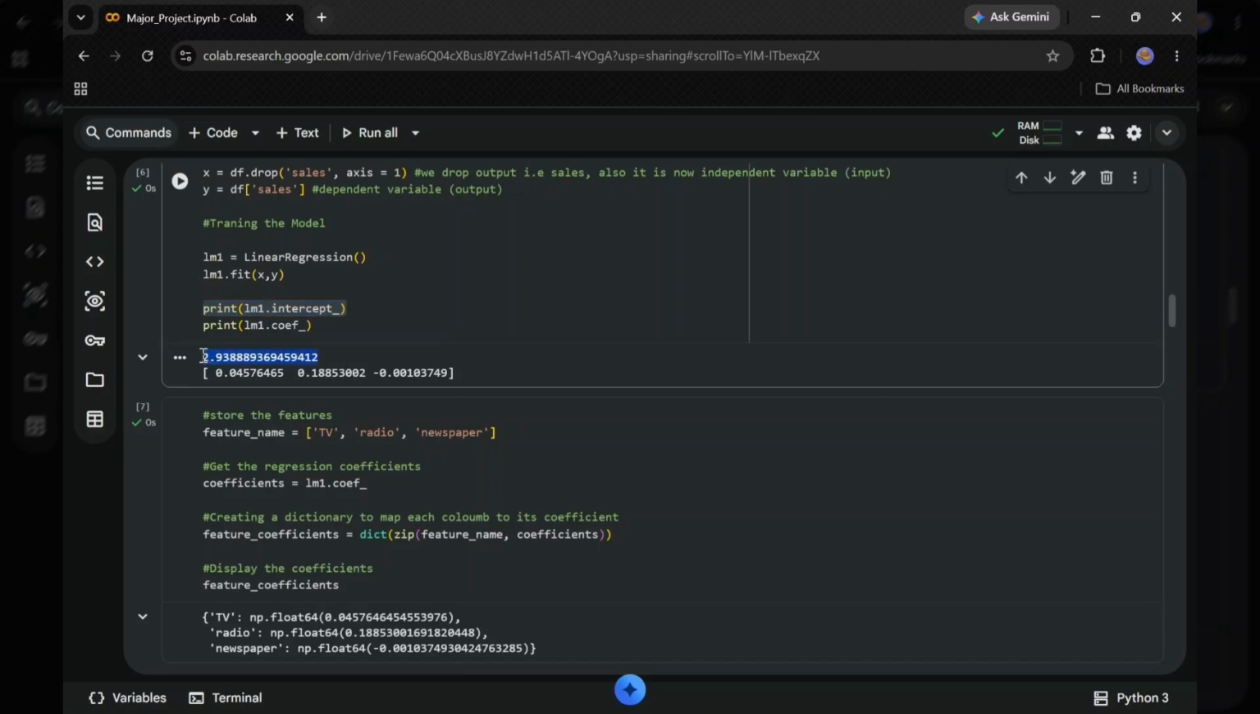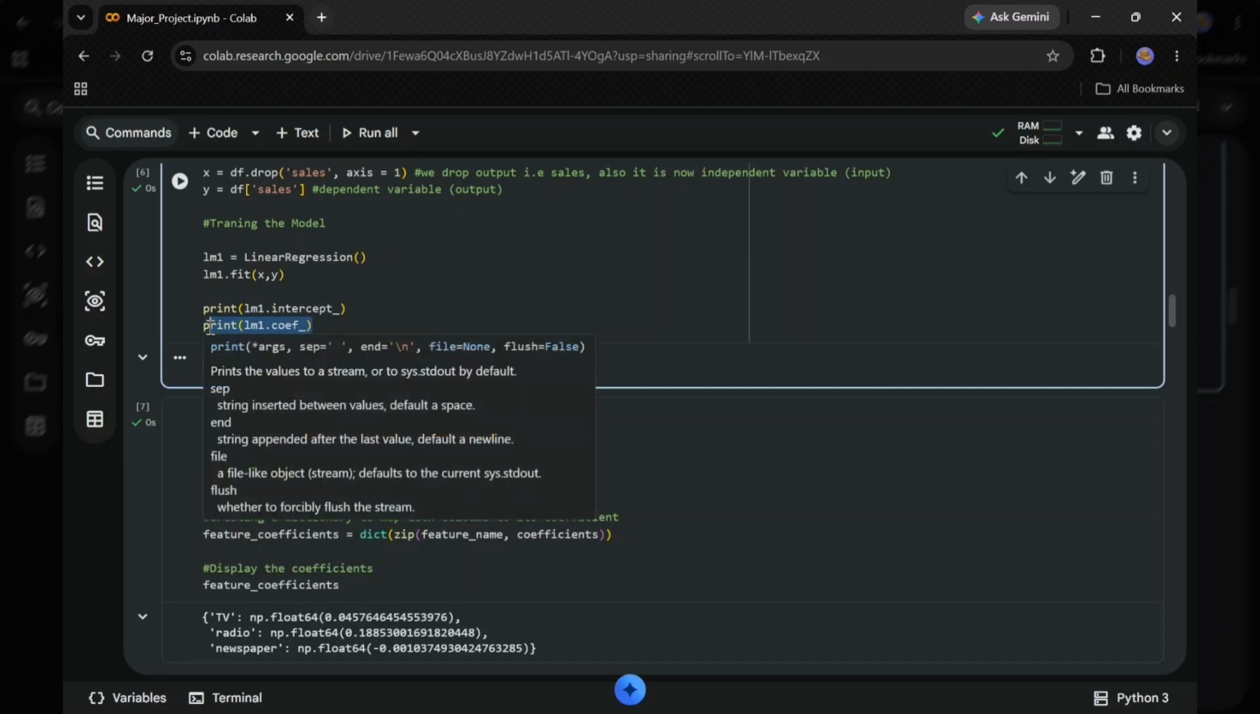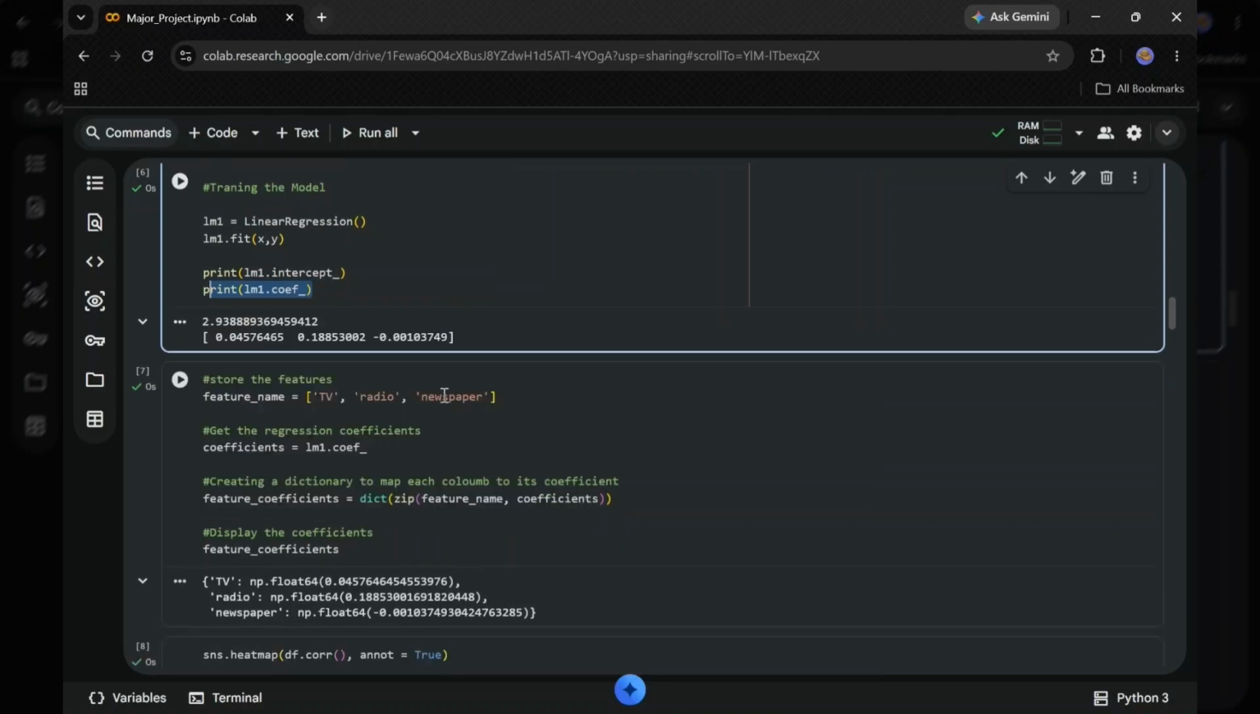It has given us the intercept over here, and this is the coefficient. The coefficient represents the importance of each feature. A large positive coefficient means that increasing the feature increases sales. A negative coefficient indicates that the feature contributes very little or may slightly reduce the prediction. Here we can see the TV and radio have positive values of the coefficient while the newspaper has a negative one.